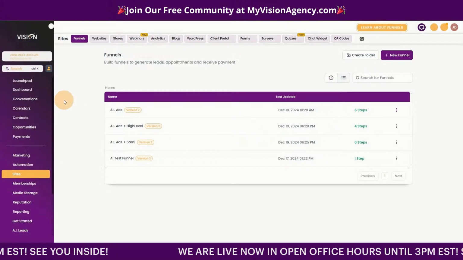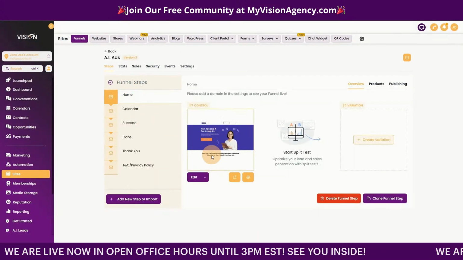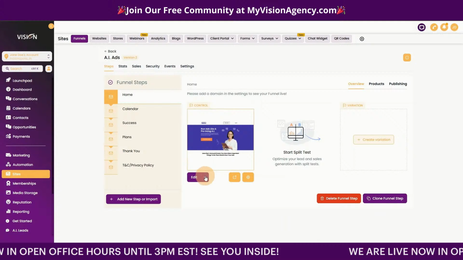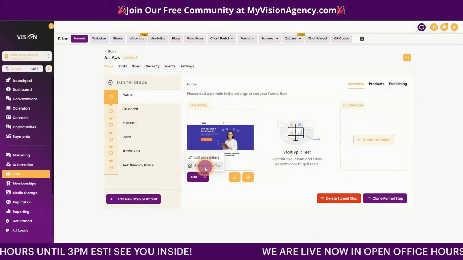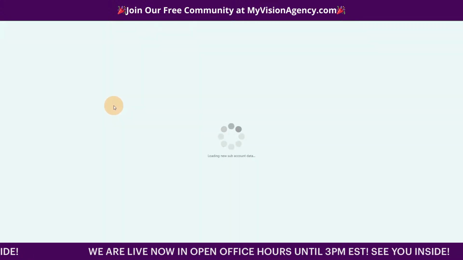And if you go into the sites area, you'll see there are 4 different funnels here. And of course, you can import all of these. But what I love about the system is if we go into edit, just want to show you a little back end cool thing here.